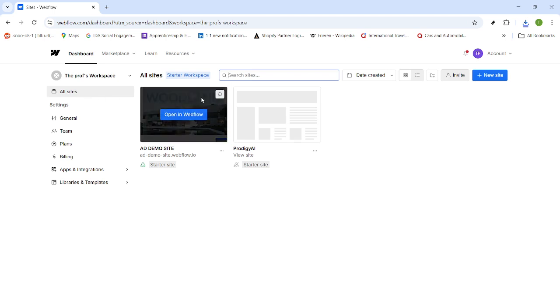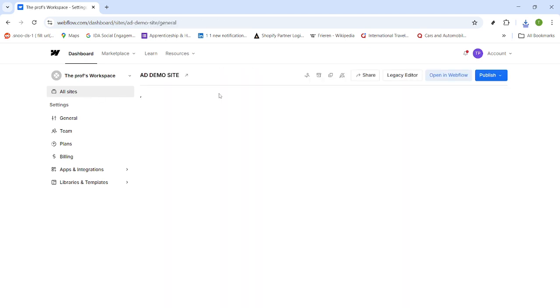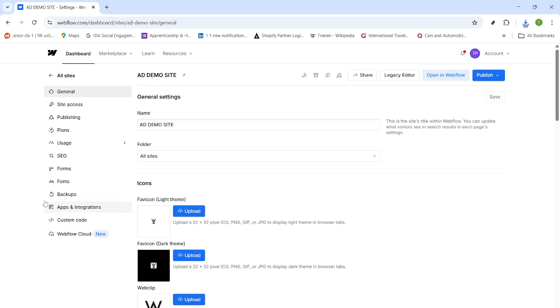If you work in multiple workspaces, make sure you're looking at the correct one. Open all sites, if you need to, then select the site you want to update. From the site's settings, navigate to the Fonts tab. This is where Webflow manages both hosted services and your own uploaded files.